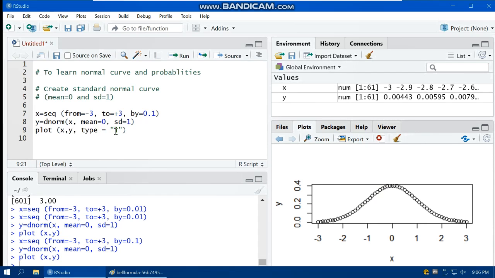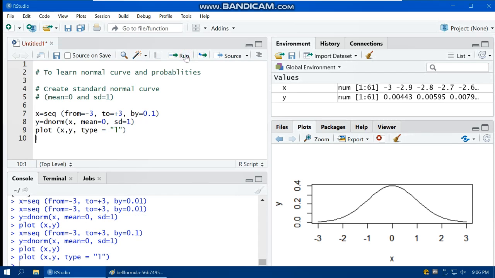Don't forget that this is L, and don't forget to put it in quotation marks. When you click run, we will have this distribution, this normal curve. And you can also change the color to blue. Again, the argument is COL and then blue.